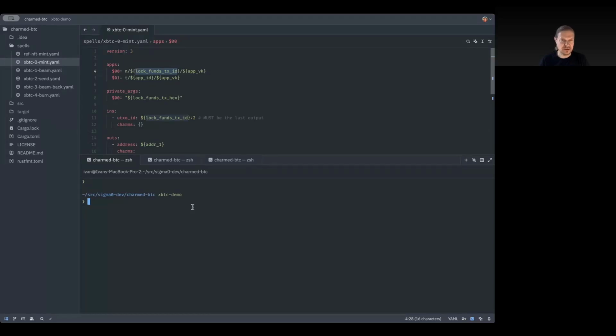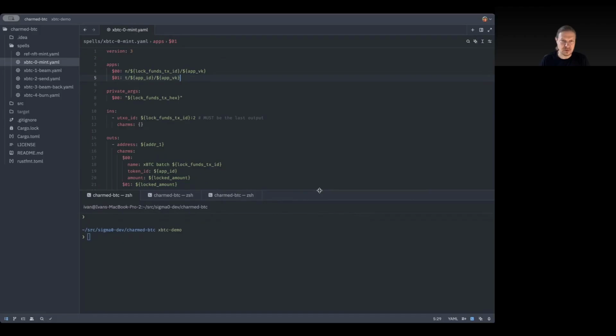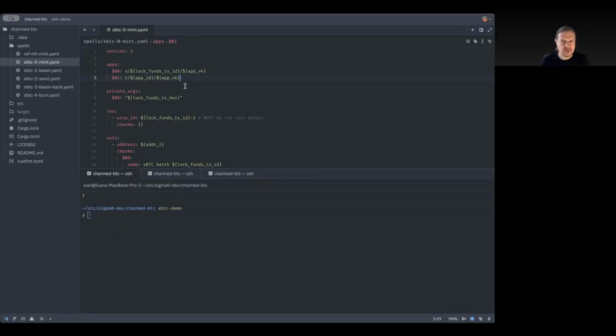Let's mint some xBTC. So what we need is to set variables for this spell, and then we can try to prove it, and then we'll submit it to the Bitcoin blockchain. Okay, so first, we already have app ID and app VK.